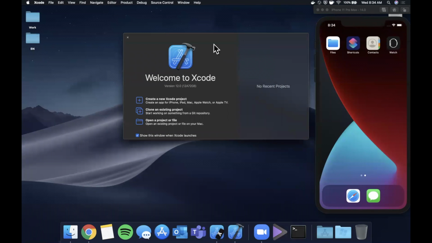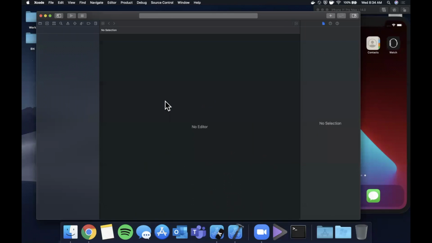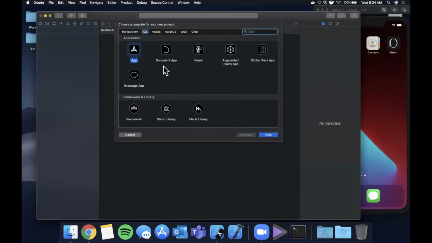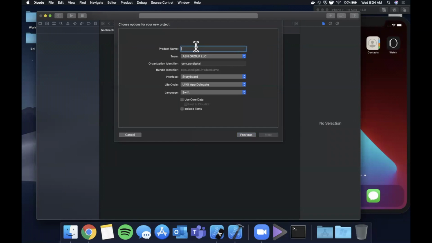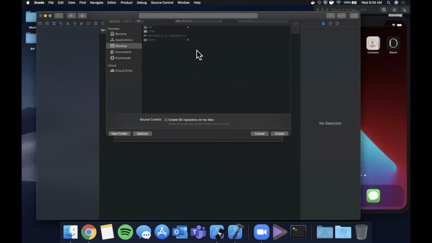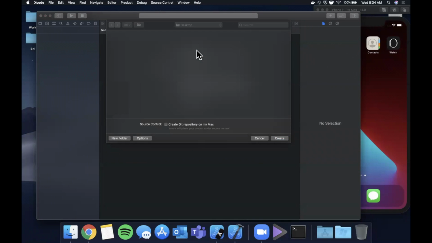Alrighty, so let's get started by opening up Xcode, and we're gonna jump right in and create a new project. We're going to stick with the app template, and let's go ahead and call this project parsing JSON. Go ahead and create it and save it.